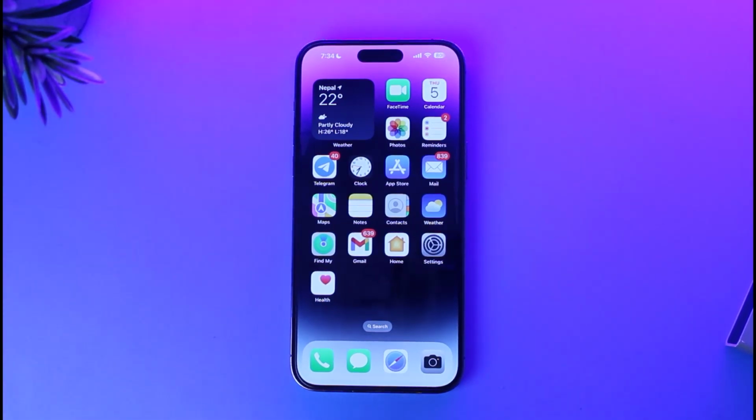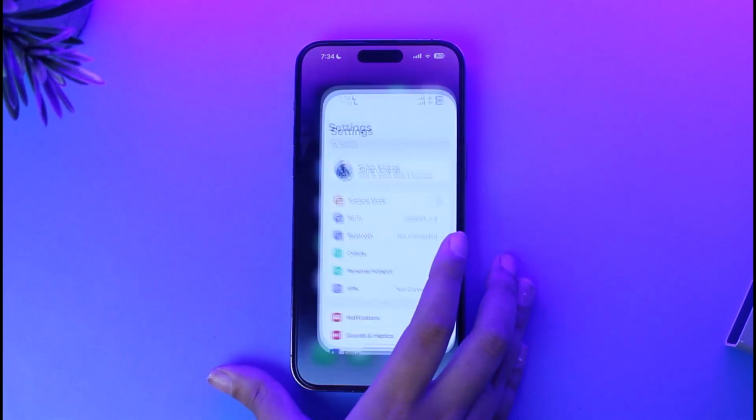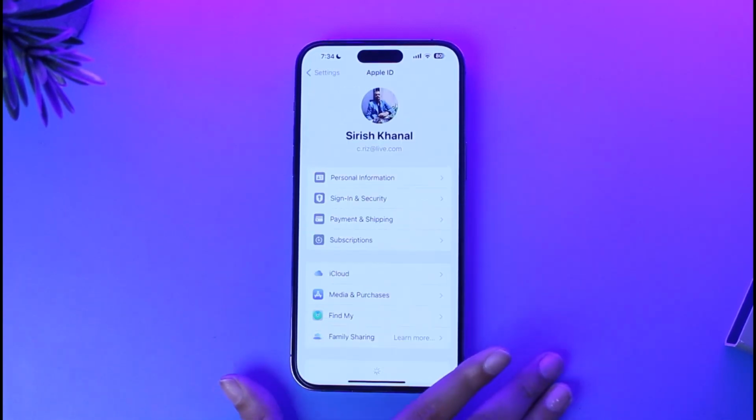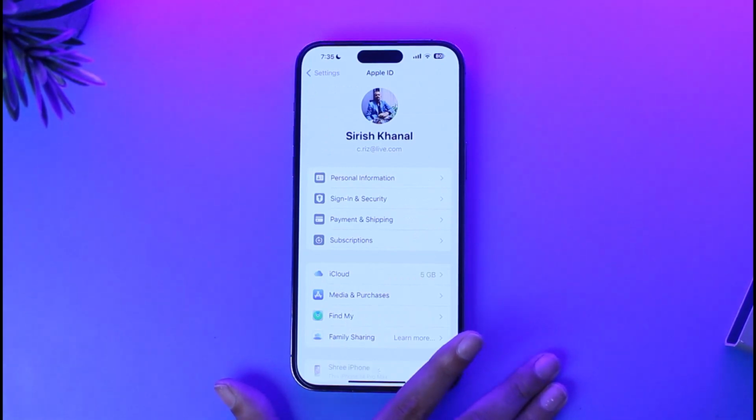For that matter, the first thing, go to the settings app of your mobile phone. Once you have got this kind of interface, tap on your profile icon on top. Once you have tapped on it, you will find this kind of settings available here, and you will tap on the option called subscriptions, below payment and shipping.